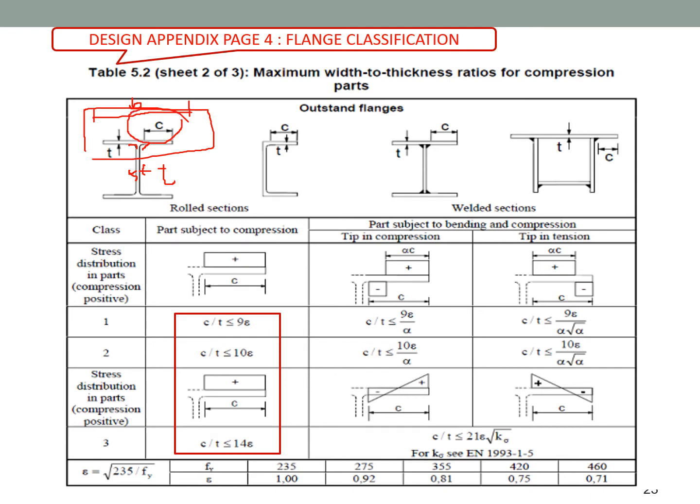And for the class 1, the C over T value, T here is the thickness of the flange. The C over T value is less than 9 epsilon, then it is class 1. If in between 9 and 10, then it is class 2. If it is 10 to 14, then it is class 3. Otherwise, if it is greater than 14, then it becomes class 4.